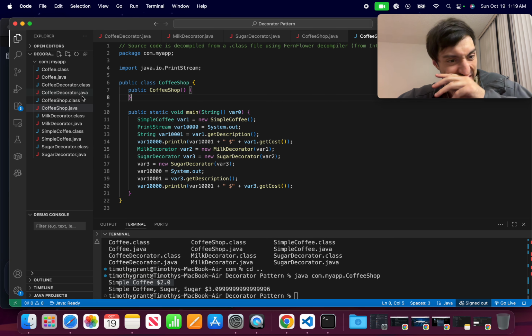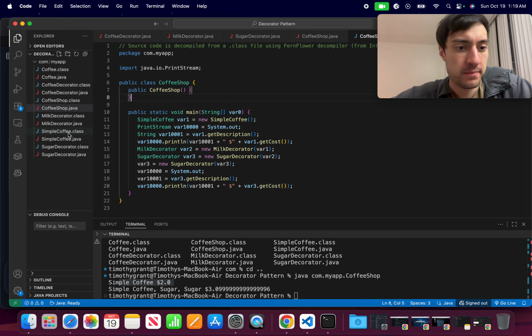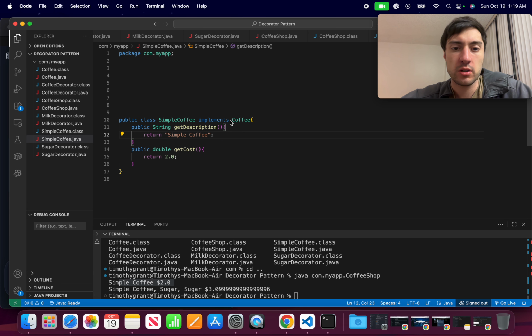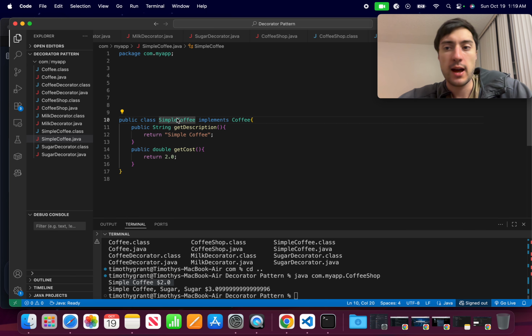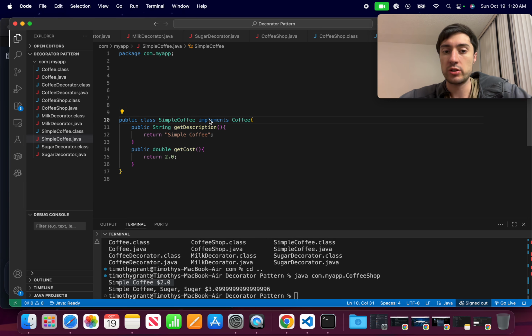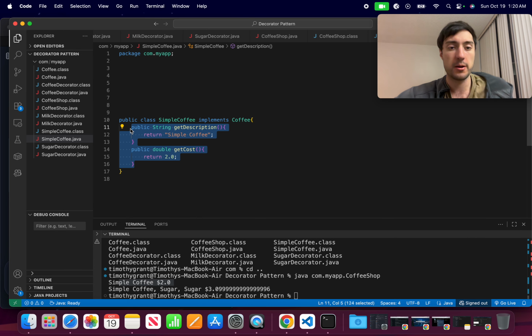I don't want to see the dot classes actually. So no, SimpleCoffee.java. Okay, so this is what we created. What would the terminology be? Concrete, right? This is a concrete class. It has an actual implementation of getDescription and an actual implementation of getCost, which is part of our contract to say, hey, I implement Coffee. I have a contract and I fulfilled that contract right here. I have my implementation right there. Okay?